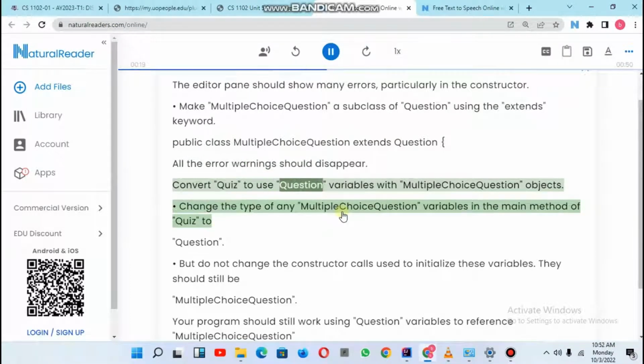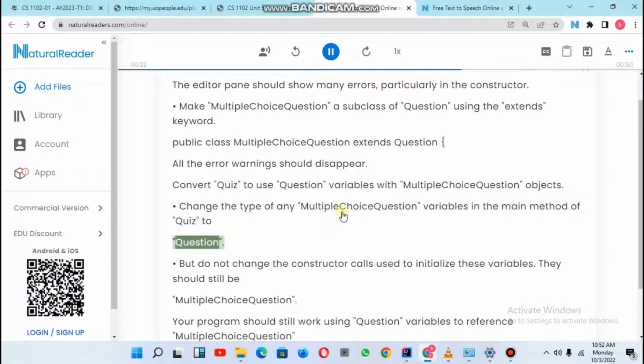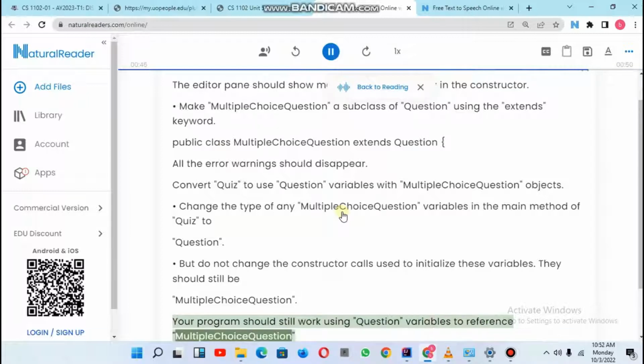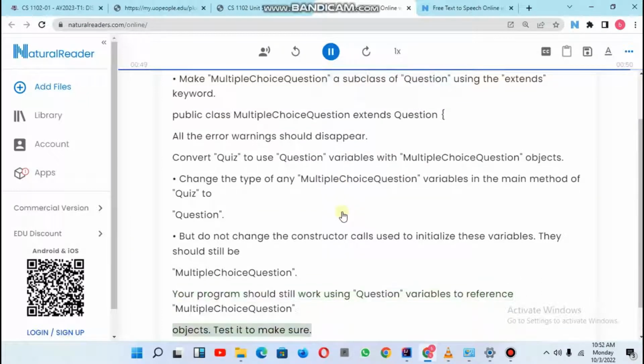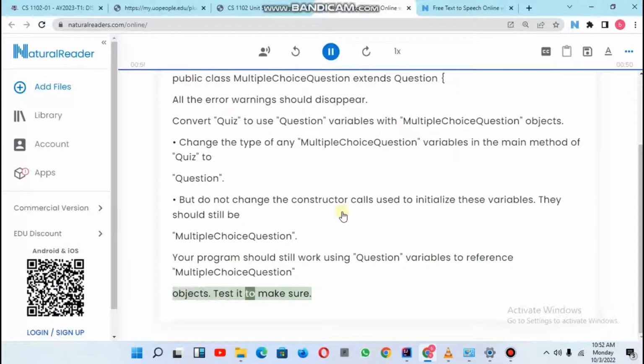Convert Quiz to use Question variables with MultipleChoiceQuestion objects. Change the type of any MultipleChoiceQuestion variables in the main method of Quiz to Question, but do not change the constructor calls used to initialize these variables. They should still be MultipleChoiceQuestion. Your program should still work using Question variables to reference MultipleChoiceQuestion objects. Test it to make sure.